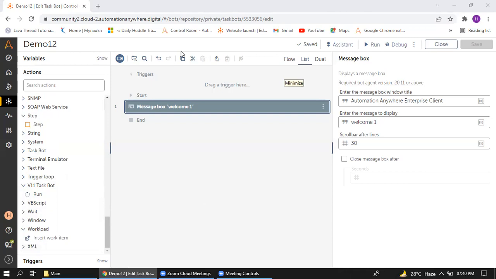What is the difference between version V11 and A2019? In version V11, it is a Windows application, an entire Windows application. A2019 is a cloud application. In V11 we have the MetaBot concept; in A2019 we don't have the MetaBot concept. In V11 we can call a single command where we can select multiple options, but in A2019 there are different actions for different packages.